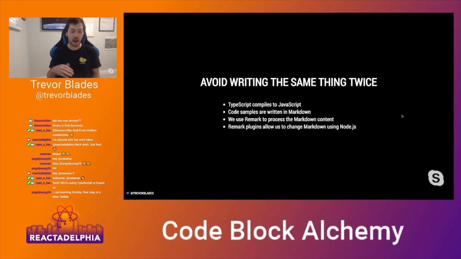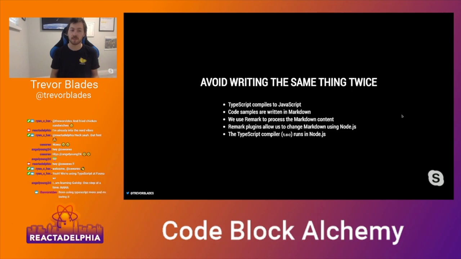I've used Remark a little bit in the past, and I knew that Remark plugins give us the ability to read the content and change it in some way using code that would normally run in Node.js. And the last thing that I knew that might be relevant is that the TypeScript compiler runs in Node.js. So I think you might see where I'm going with this.